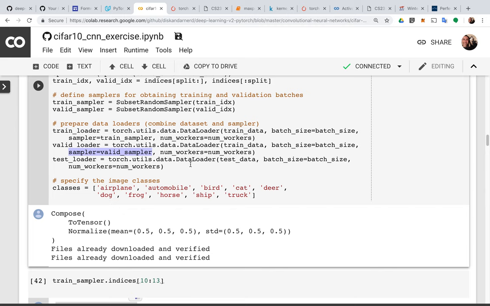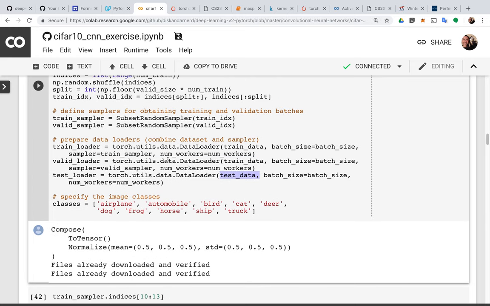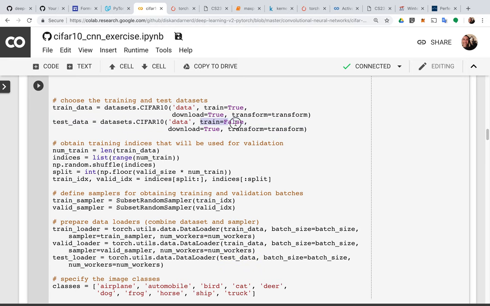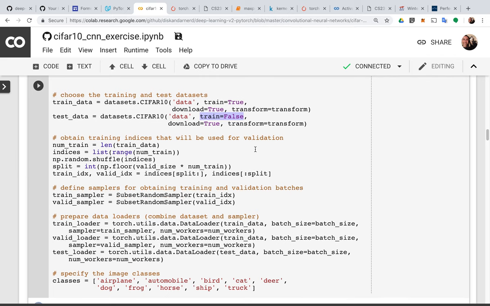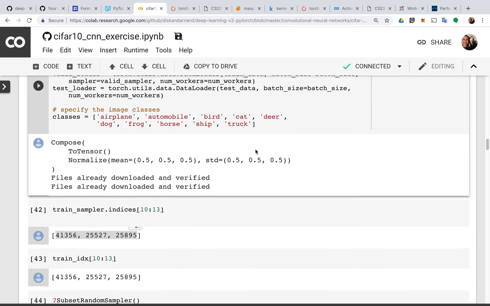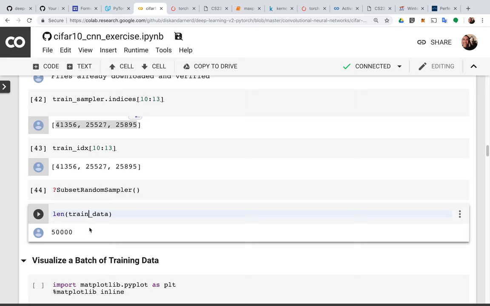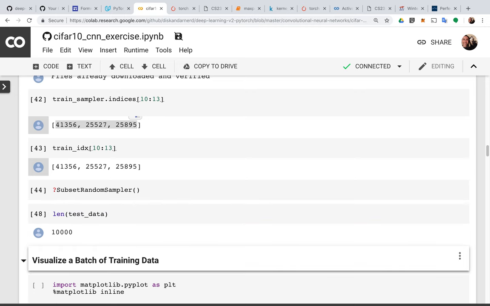The test loader is the same thing, except it's test data, and there is no sampler. See the test data here, the training is equal to false. Let's see how much is the test data. Oh, it's 10,000.